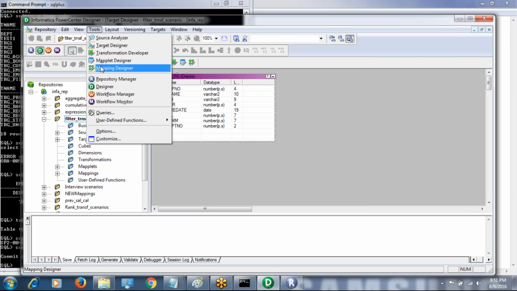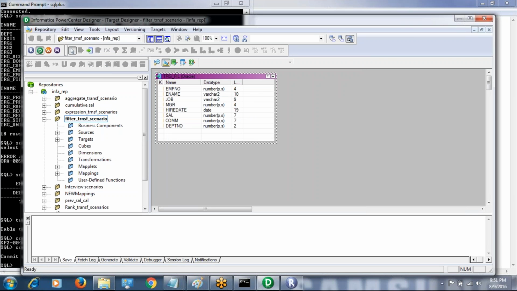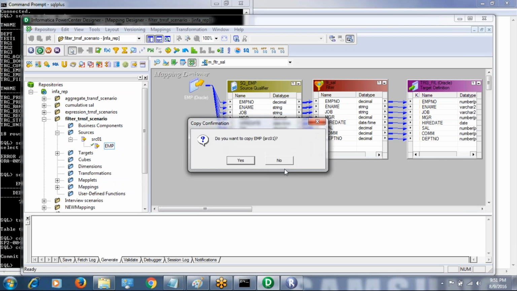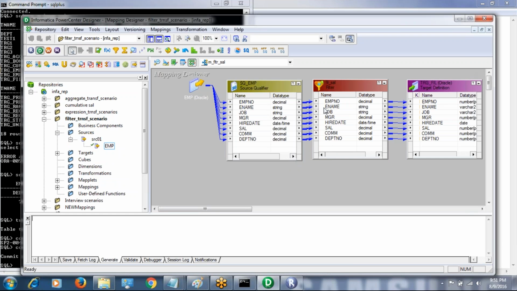Go to Tools, Mapping Designer. Fine. So here I have already created a mapping, and I'll show you how it works. Drag your source here, like this. You have to drag it. And drag your target in the same way.